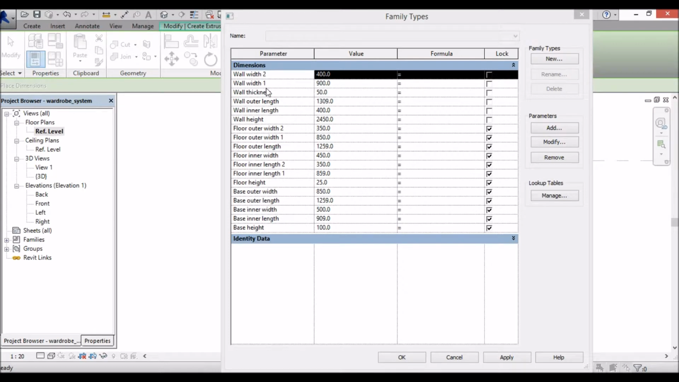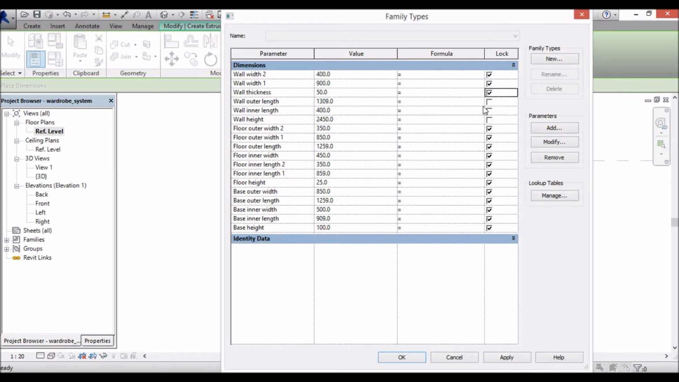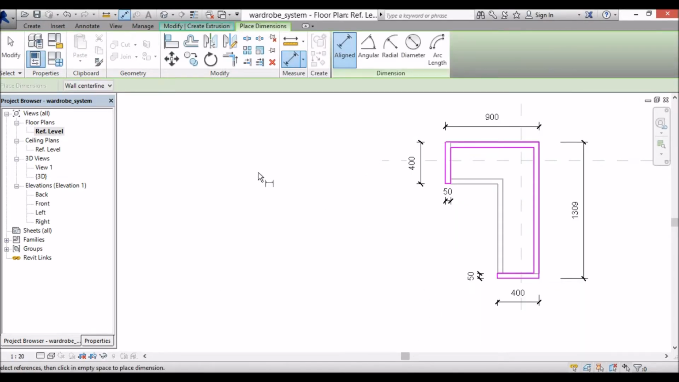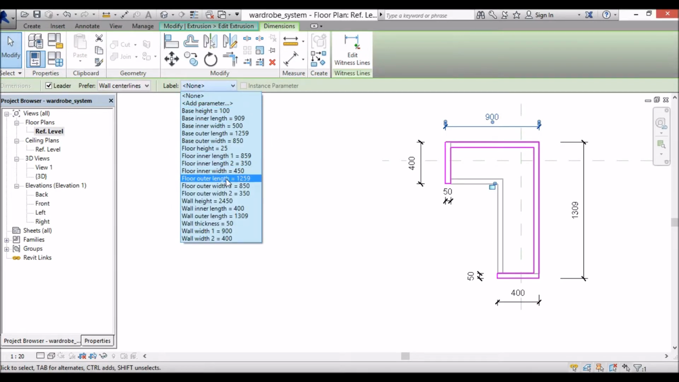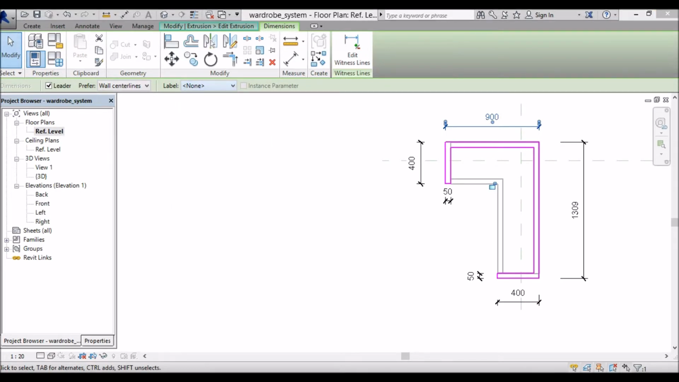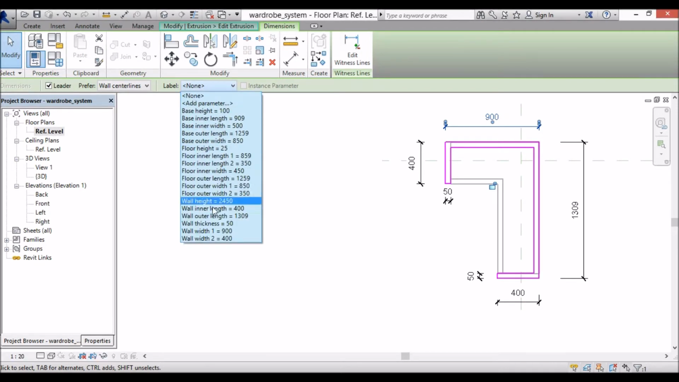Okay, so I've added in some wall parameters here. I've got 2 widths, 2 lengths, a thickness and a height. And again, I need to check a lock box here and click OK. Now I will apply the parameters to each of these dimensions. Okay, so click on the first length dimension there, label, and I'm just going to quickly do it again. Okay, that's all width 1.